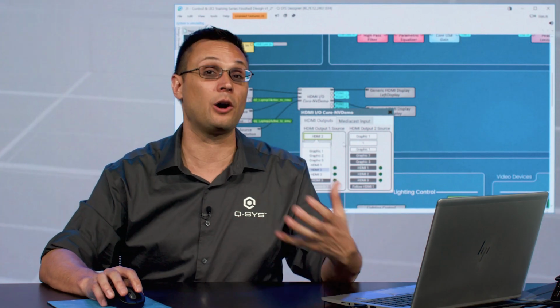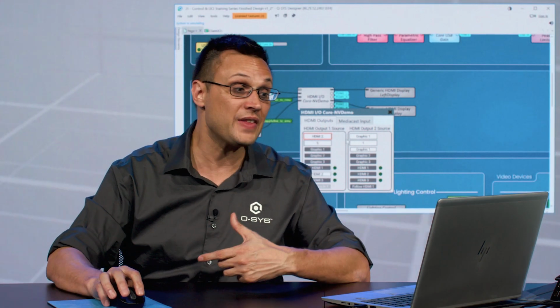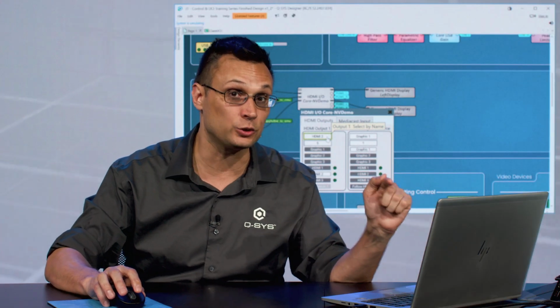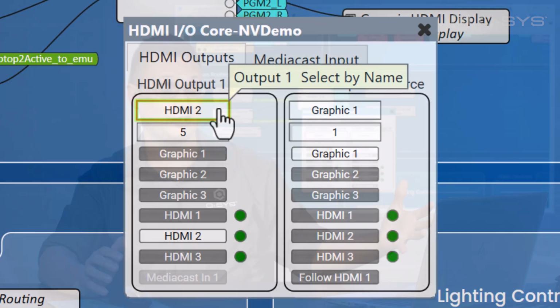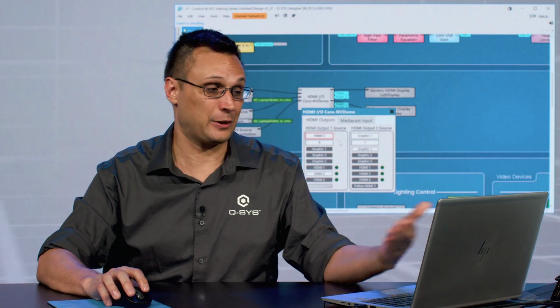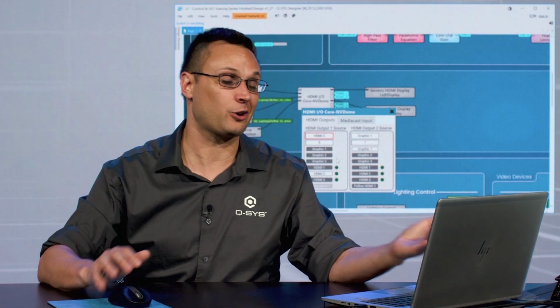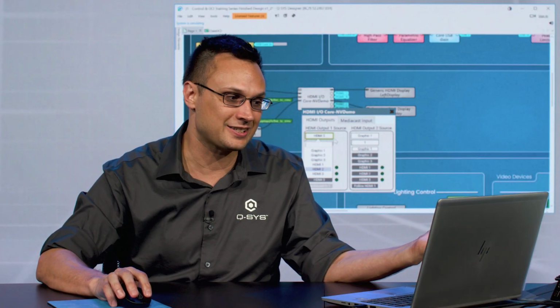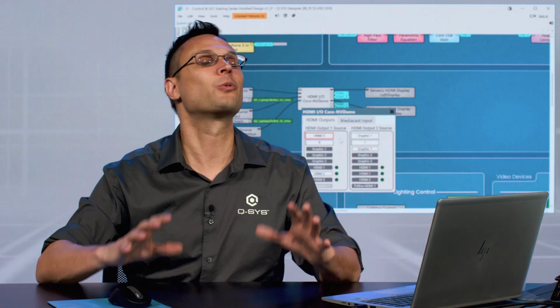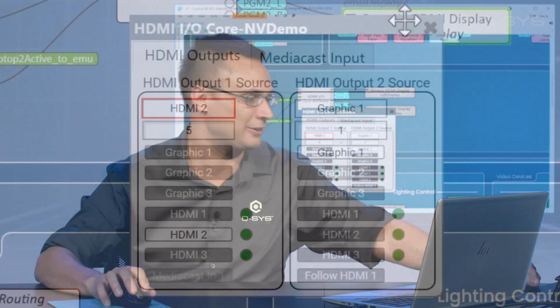That's why we're building our own list box, and our list box will then control this field right here. So this control is called output 1 select by name. Let's remember that. We are going to be controlling this exact control from our script using our list boxes. That also means that we can control which options they have, right? If there wasn't anything on HDMI 3 here, or there wasn't a graphic 2 or a graphic 3, we wouldn't be able to remove them from this list. So using our own list boxes really lets us customize their experience.